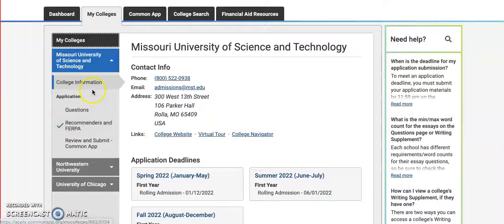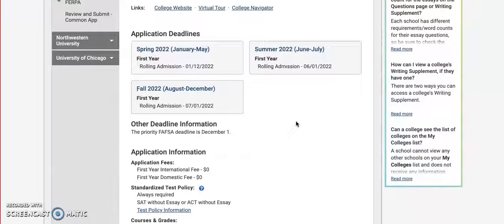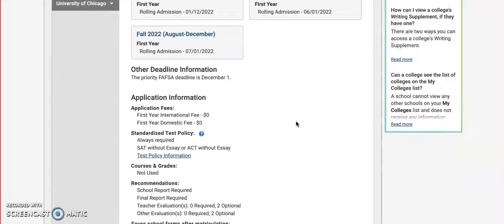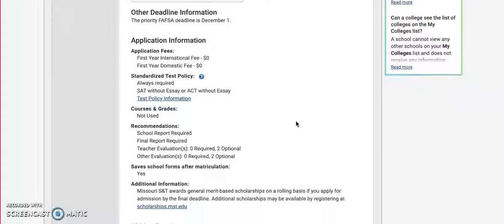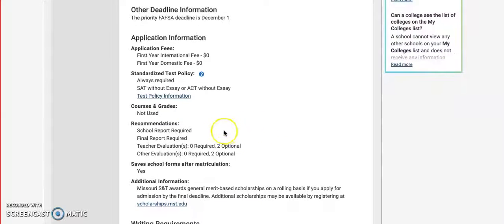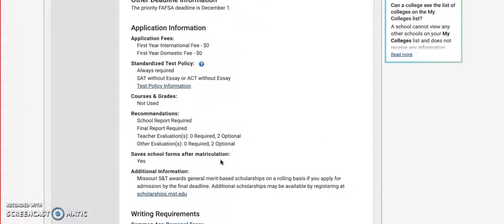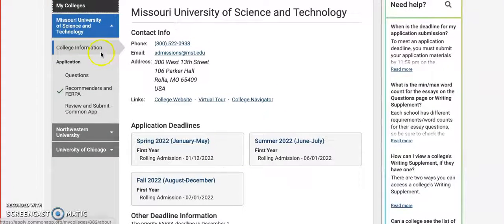But the first thing that we note here is there is some specific college information right here. So we get contact information. We also get some application deadlines. We get the application fees, and then we also see their standardized test policy. And we also see if they are requiring any evaluations, like a teacher evaluation or another evaluation. And then lastly, we also see the writing requirements there as well. So that is in the college information section.